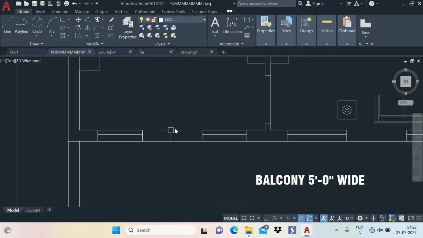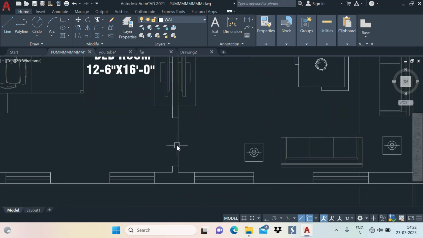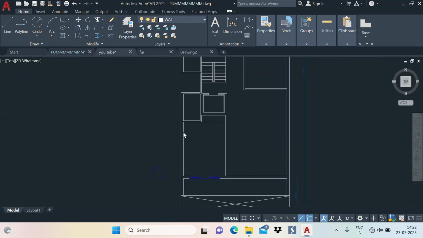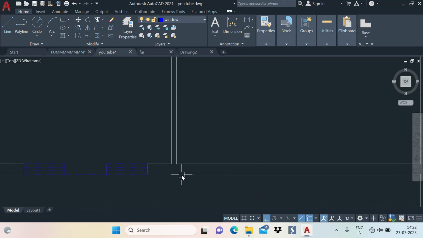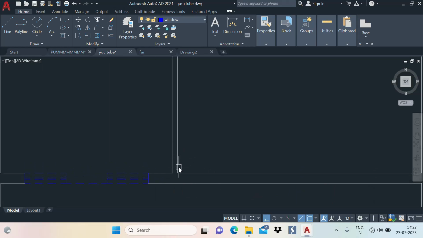Now, after this, we have to make this door from here. For this you can just extend this line and take an offset of this line of 6 inches. Again take an offset of 3 feet.